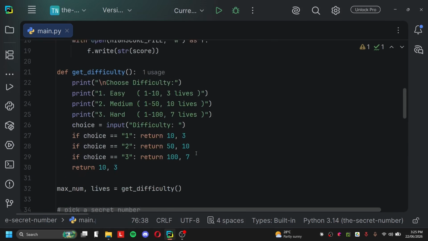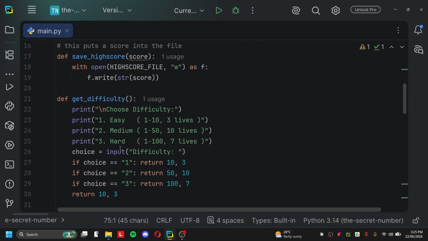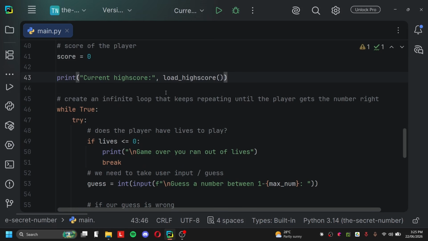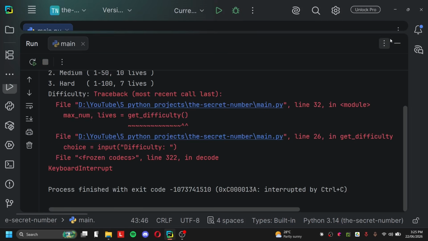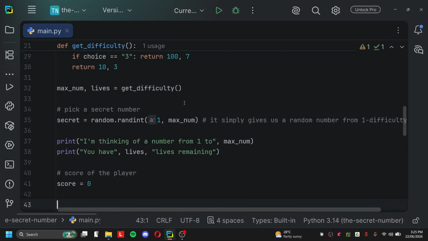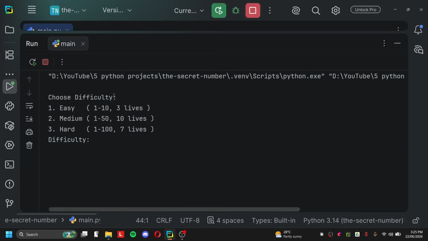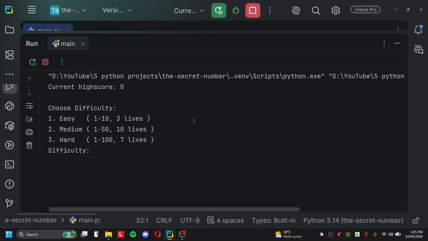And also at the very top, before our main function runs, I want to print the current high score right here so that it looks nice for the player. So current high score, I'm going to load high score. Now, if you start up the game, actually, we need to put this before the statement that calls this function. So right here. Okay. Finally, if we start the game, we get current high score is 0 because there's no high score.